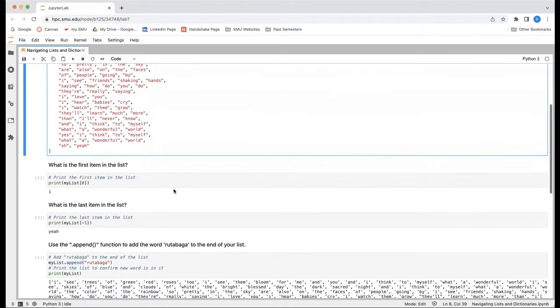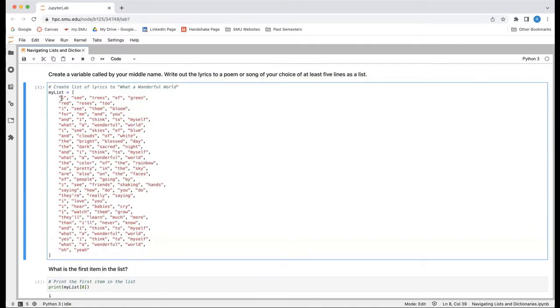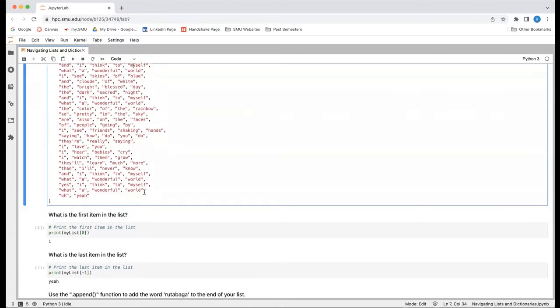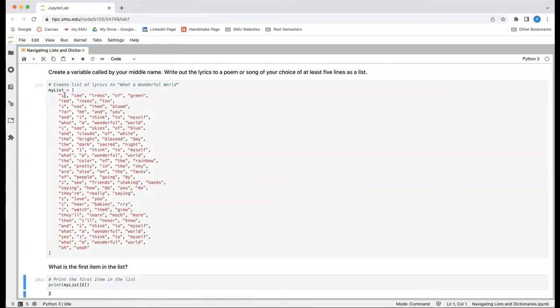So to print the first item in the list, you'll want to subscript the list. You can use the square brackets after a list variable to give an index of the value you want. Lists start at item 0. So if we look at the list, here's index 0, 1, 2, etc. To access the first item in the list, it'll always be square bracket 0. And so print my list sub 0, and it'll print I, which is indeed the first item in the list.